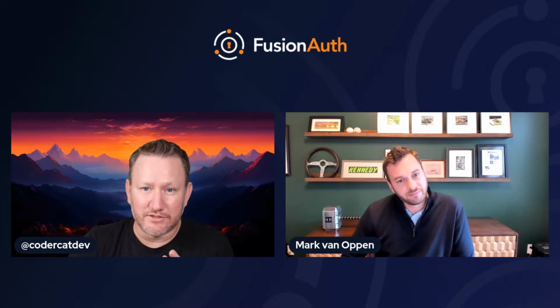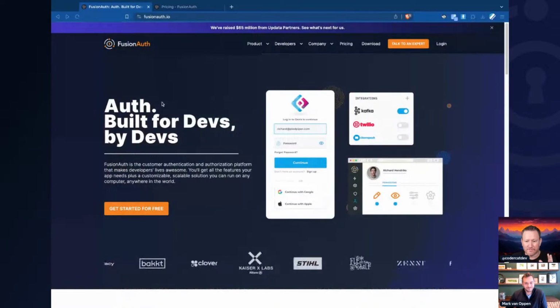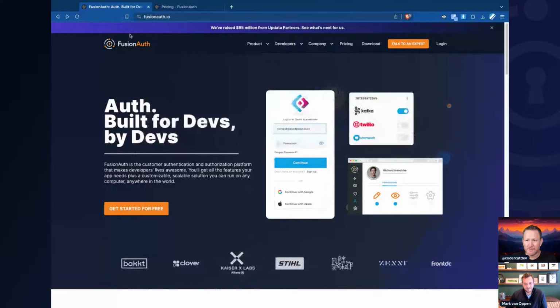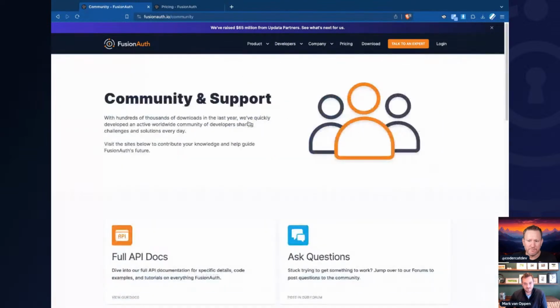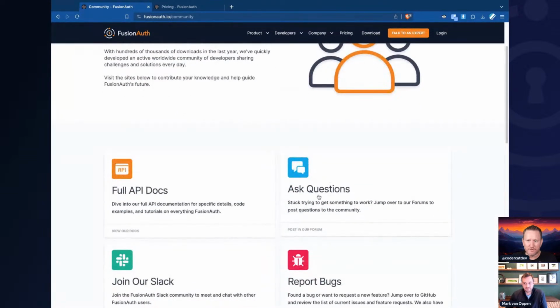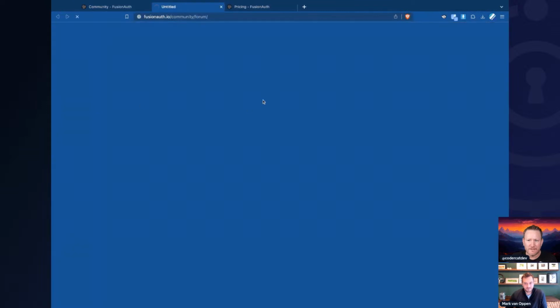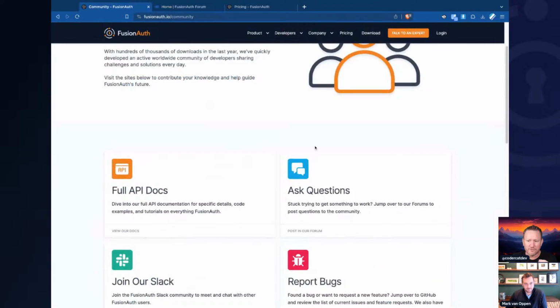I'm just going to show off real quick, just so everyone can see it, how to get to our community support area. If you come up to developers, you can go to our community and forum. A big piece of this is probably in this post in our forum. There's all kinds of questions out here.